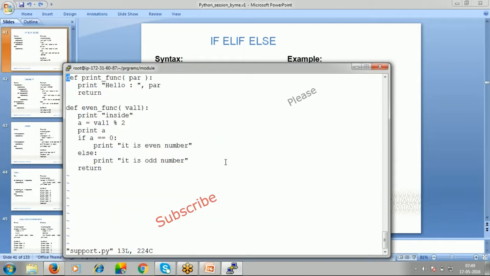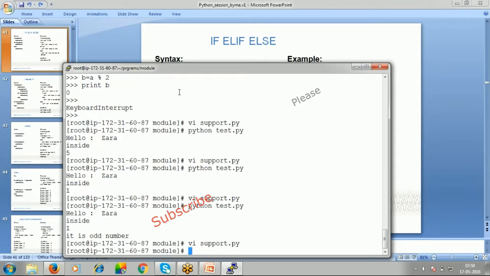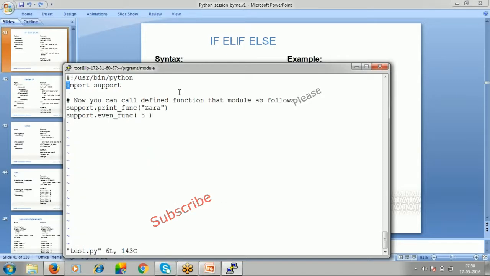So I've just written a function. Whatever value is passed here is taken modulus by 2, which gives the remainder. If the remainder equals 0, it says that it's an even number, or else it says that it is an odd number. So this is a function which is written here. How am I going to use it? vi test.py. Here I just wrote support.even_function of 5, which I have called.